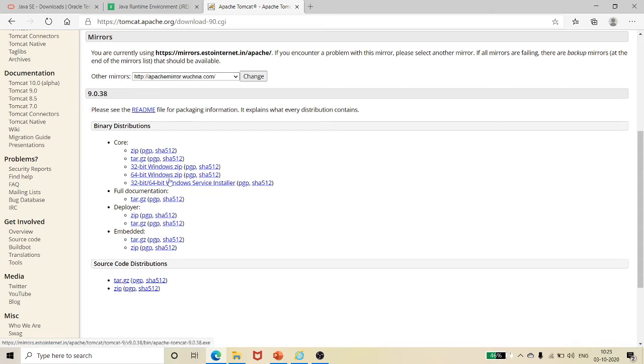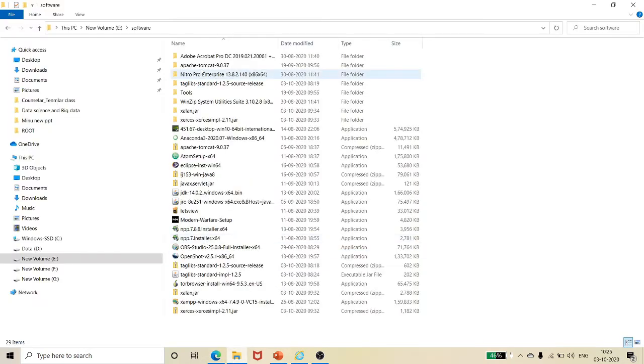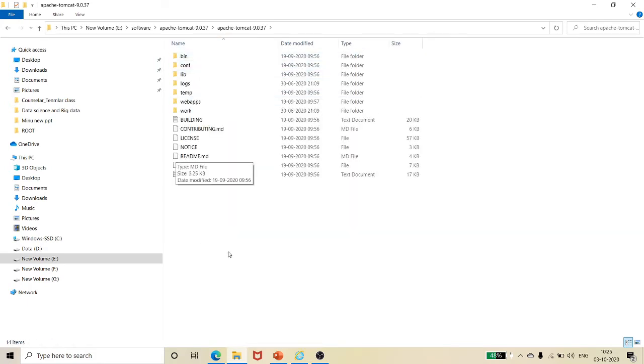Simply download the core zip file. If you are using 32-bit, go for 32-bit Windows, 64-bit for 64-bit Windows, and so on. I am using 64-bit Windows, so I am using the 64-bit Windows zip file. You will get it as a zip file. I think this is the zip file, Apache Tomcat 9.0.37. You just unzip it. After unzipping it, you will get a folder like this. This is actually our server.